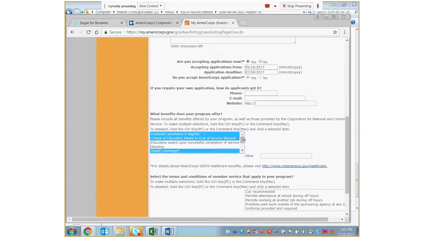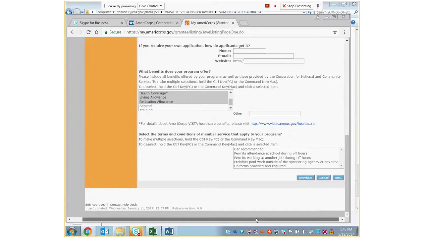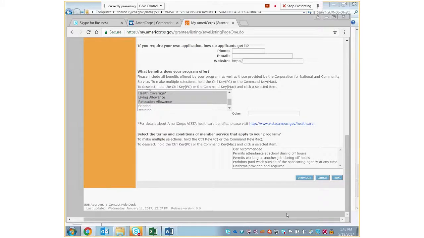So again, to go over those again, it includes child care assistance, choice of education award or end of service stipend, health coverage, living allowance, and relocation allowance. Make sure all of those are selected. Then further down on the screen, you will see the ability to click the Next button. The selecting terms and conditions of member service that apply to your program is only viewable to the state office.